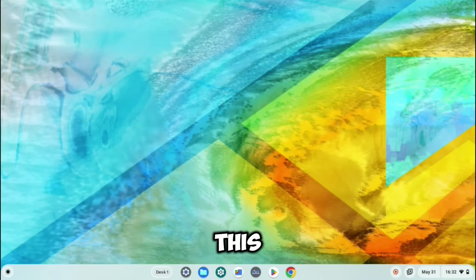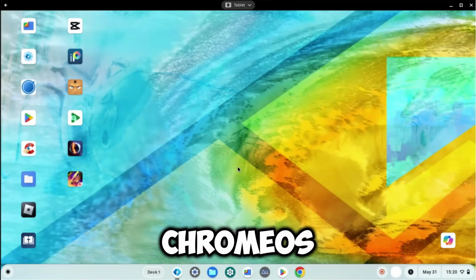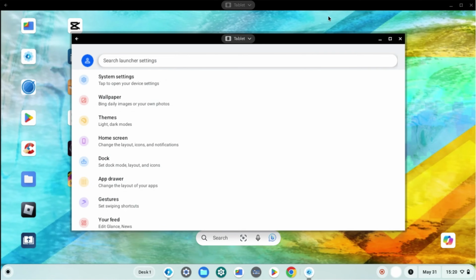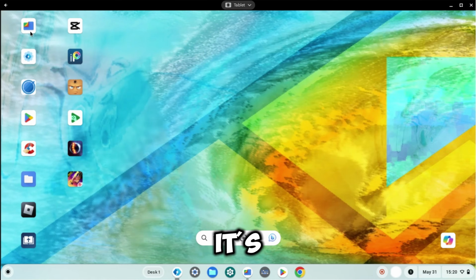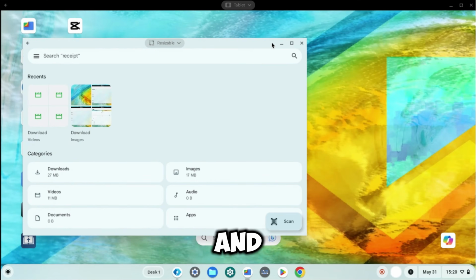ChromeOS looks like this and Windows looks like this. And if you want to make ChromeOS look like Windows, follow this tutorial. And as you can see, it's 100% working with moving apps and programs.